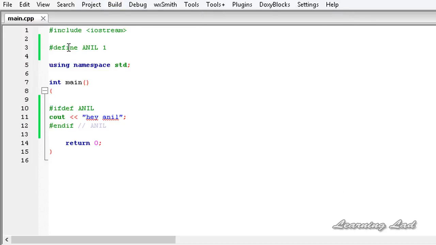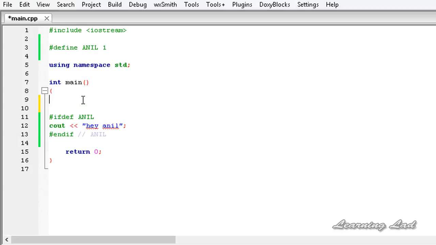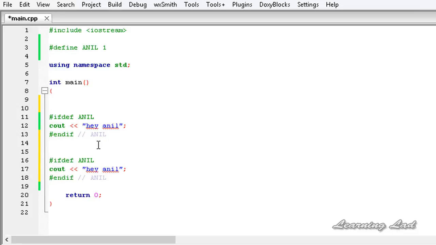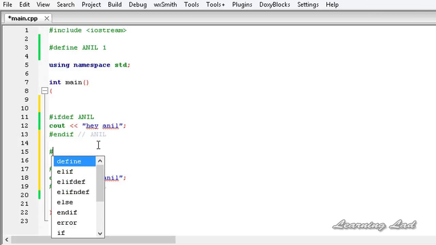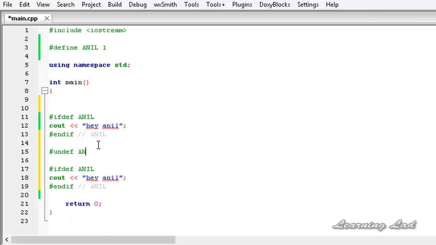And now we can use this #undef to undefine this defined macro. So I'm going to use it here. What I'm going to do is copy this and paste it after here, and now here I'm just going to use this #undef. So it's going to be #undef Anil.